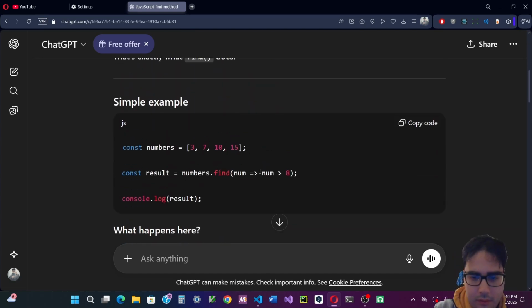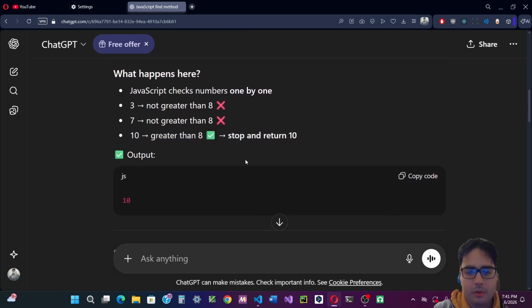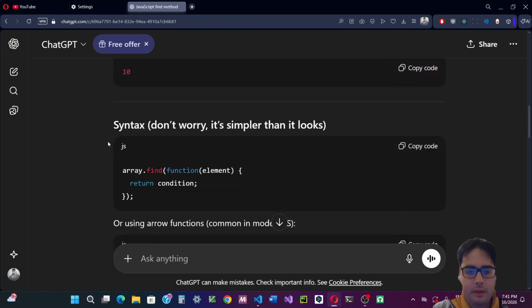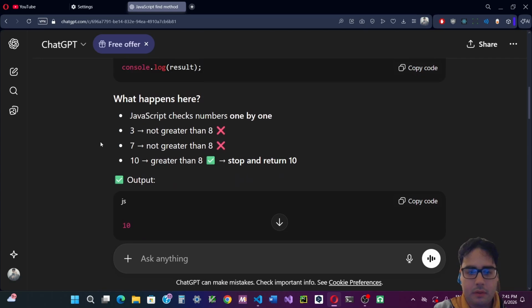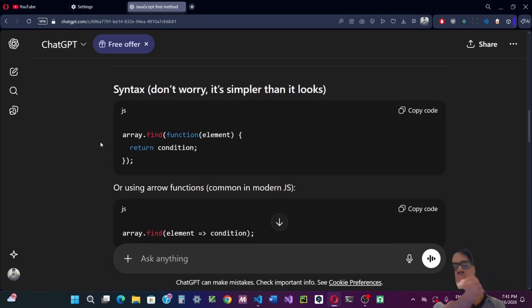So let's see. Find num greater than 8, so it will return 10. JavaScript checks numbers one by one. 3 not greater than 8, 7 not greater than 8, 10 greater than 8, stop and return 10. Okay, so 10. Don't worry about the syntax. It's simpler than it looks.